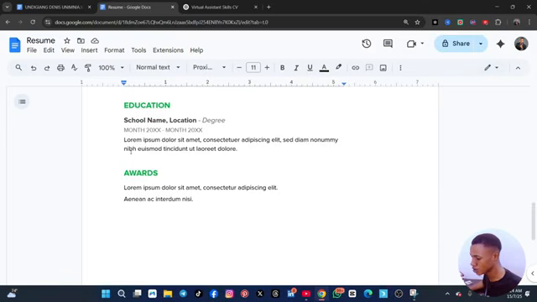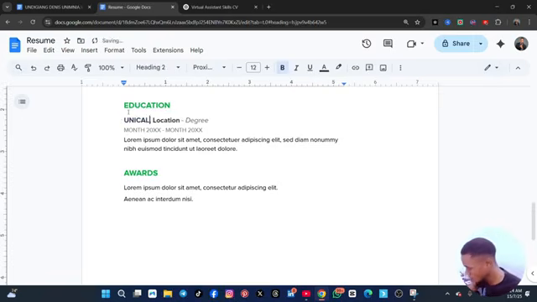Now under the education aspect, all right, you can see that under the education aspect we have a school name where you went. I went to Unica. Some of you here are my friends already. I went to Unica, and Unica is located in Calabar, Cross River State.